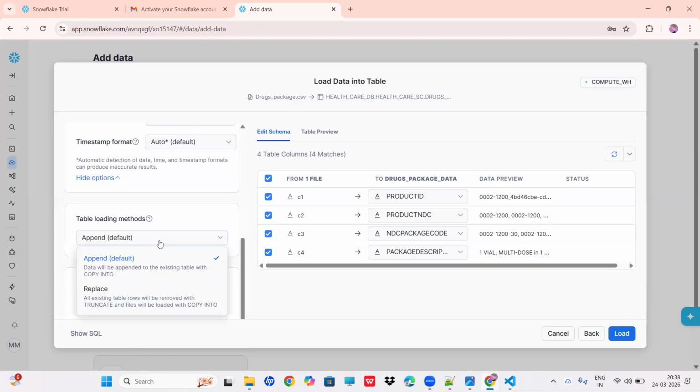So append and default. Suppose, see, append means data will be appended to the existing table with the copy into. With truncate, all existing table rows will be removed and the files will be loaded with the copy. It means, so already I created a table in Snowflake.